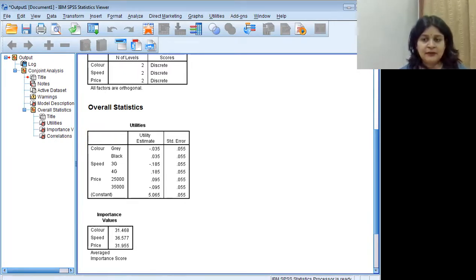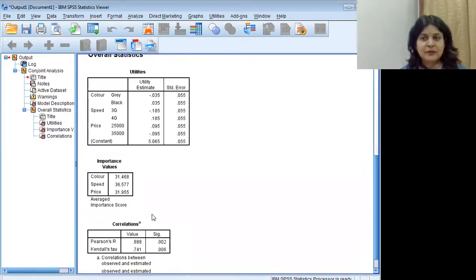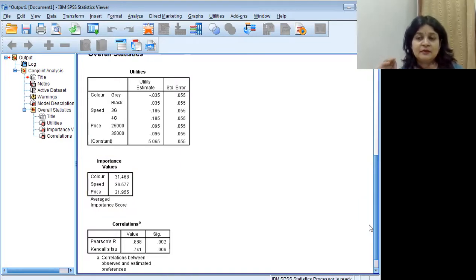And if you see the importance value, you just come down and see the importance value. You will find speed has got more importance than the price and then the color. So speed is important, then price is important. You see the score of the importance, 36.577. Speed is more important. Then we have price and then we have color. So this shows the best combination which we can have. It means the customer prefers speed more than the price and price more than the color. So if mobile operators are working on the speed, that's a better thing.